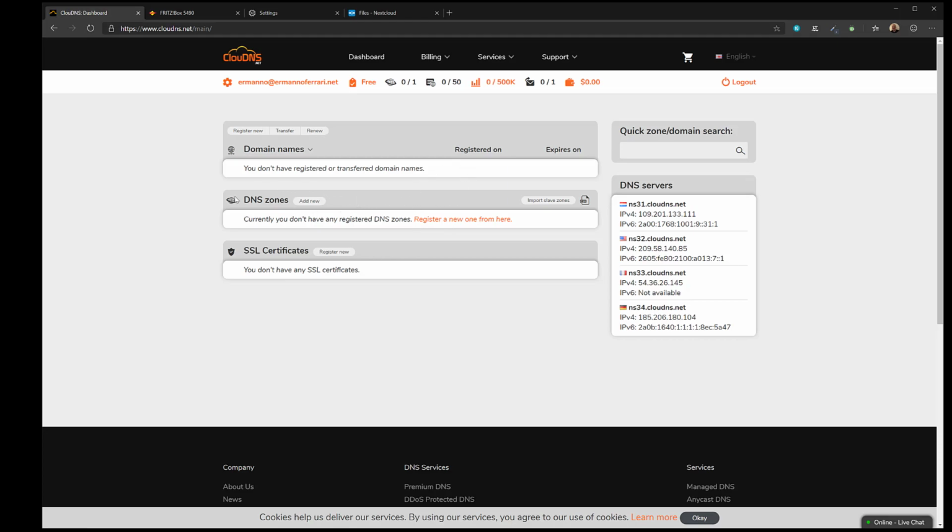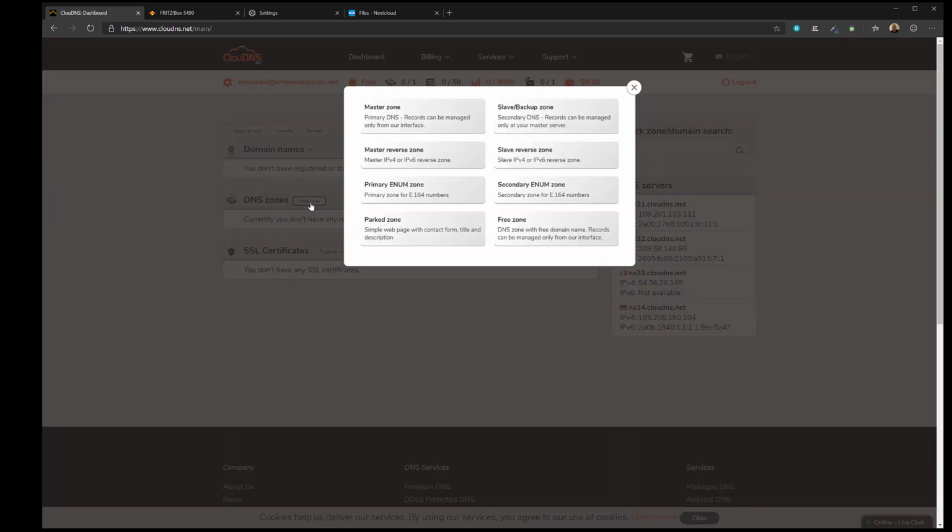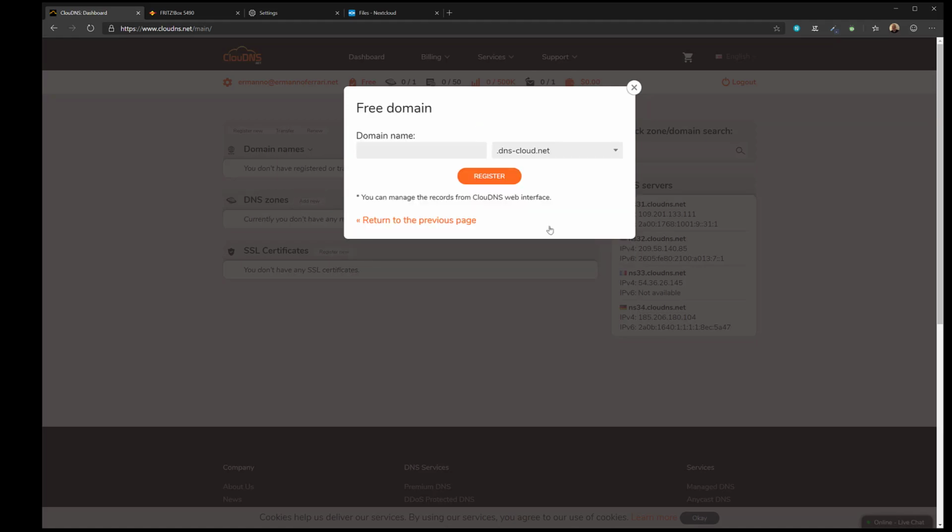So you click here on Add New, where are the DNS zones options. From these options here, we'll choose the free zone because that's the one which is free. We'll click here and now we can select the domain name. We have two choices here, DNS-cloud or DNSABR.com. I'm going to choose the second one, it's a little bit easier to type. And for the domain name, I'm going to choose, for example, Nextcloud. And then I'm going to click register.